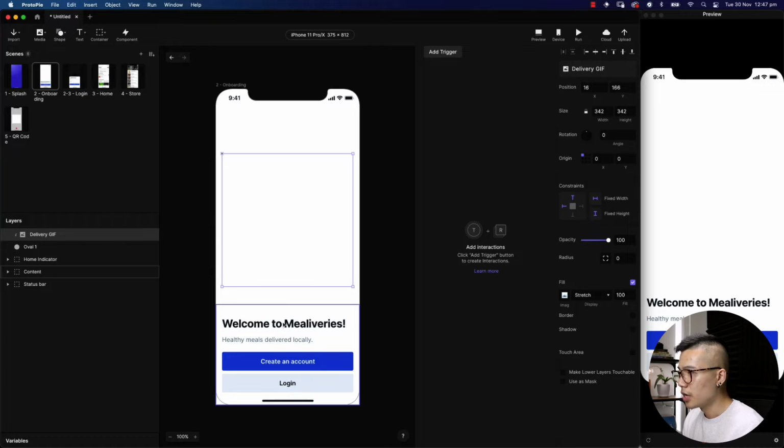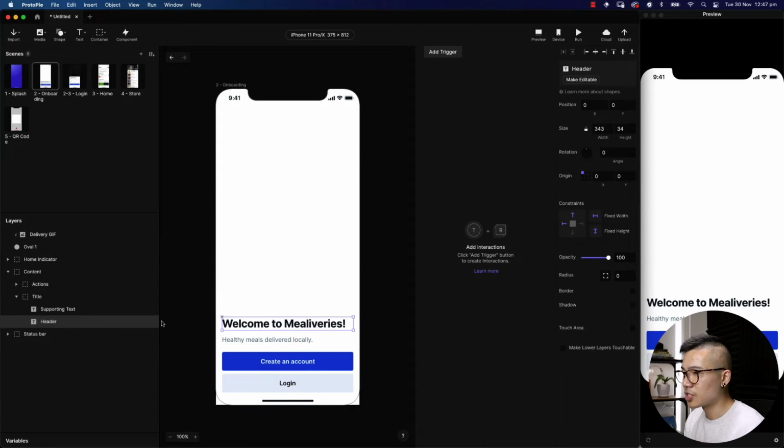So now that's complete, I'm going to hold down Command, and directly select the title, and I'm going to go ahead and add 40 pixels to the top, and I'm also going to reduce the opacity.